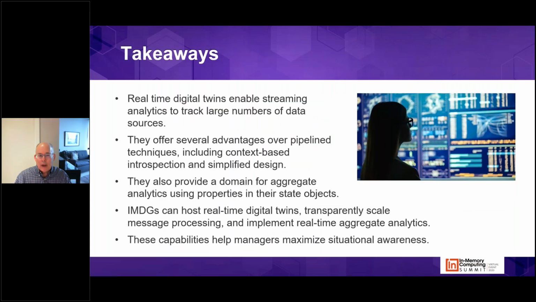So just to wrap up, some of the takeaways from this discussion today are that the real-time digital twin software model is enabling streaming analytics to expand its current uses to track large numbers of data sources for intelligent real-time monitoring. And it's offering several advantages over some of the more traditional pipeline techniques because of the fact that it's making state information about the data source a first-class citizen of the model.